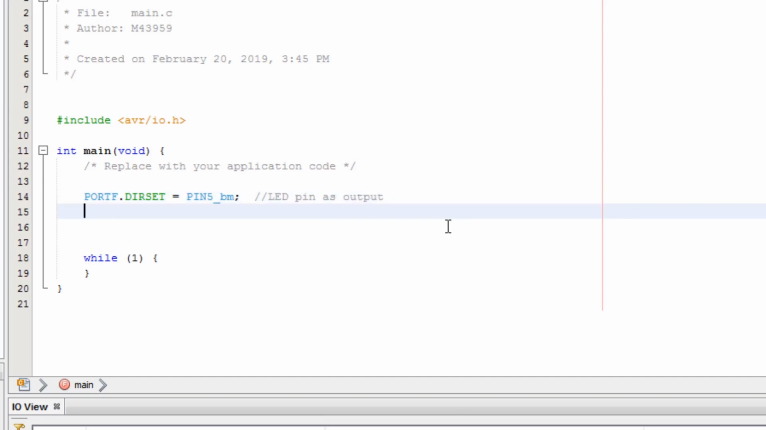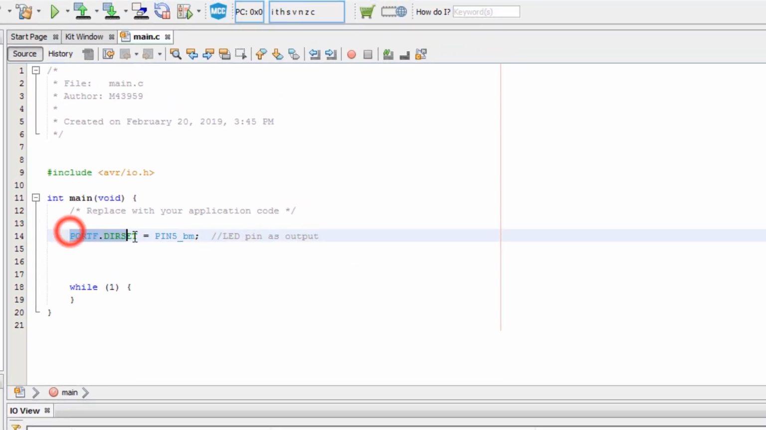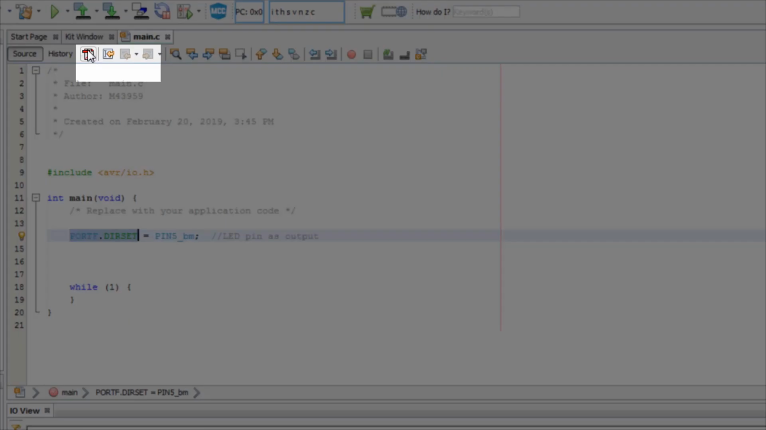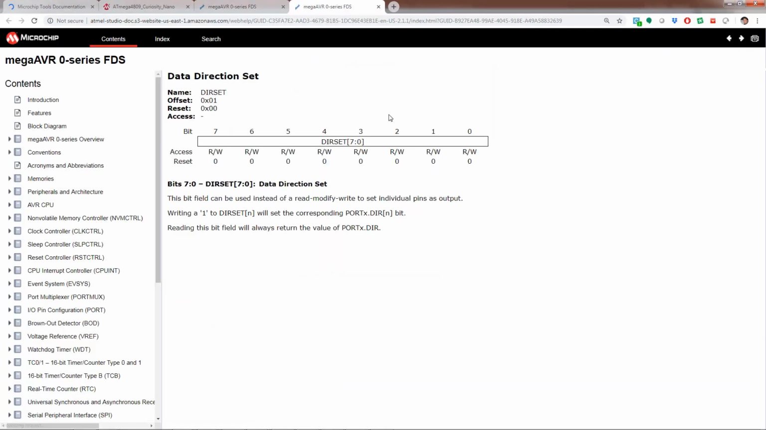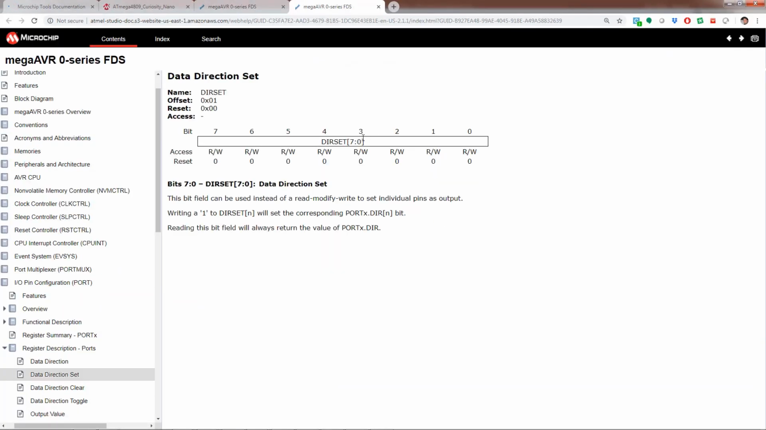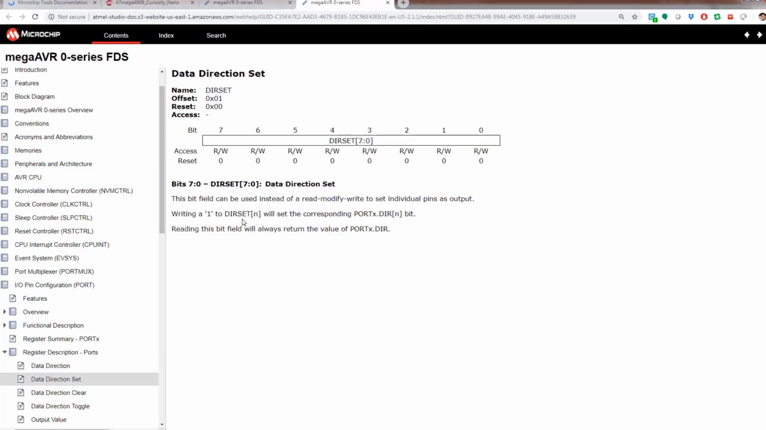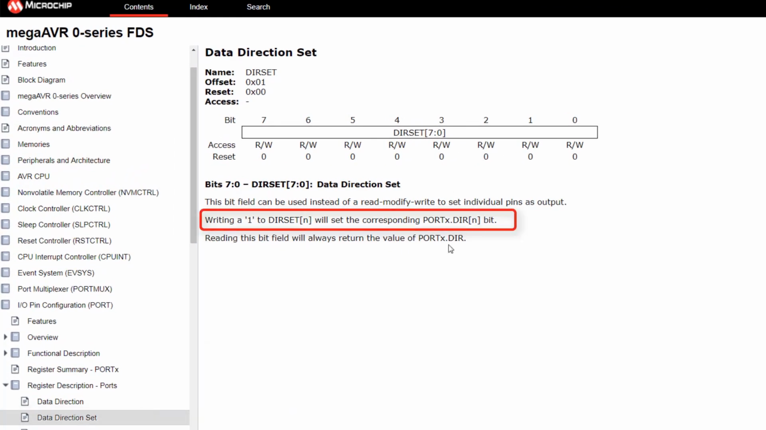And if we had come to this piece of code and we wanted to understand what was happening here, we could highlight the peripheral.register, click on the datasheet icon in the editor, and go straight to the datasheet and be able to understand that this is essentially what was being done here.